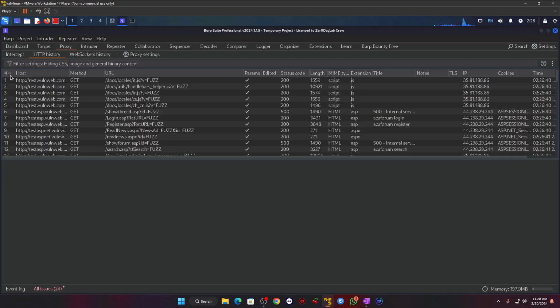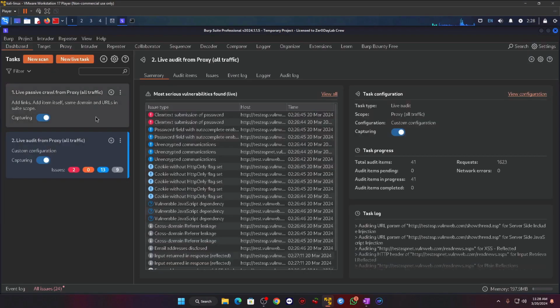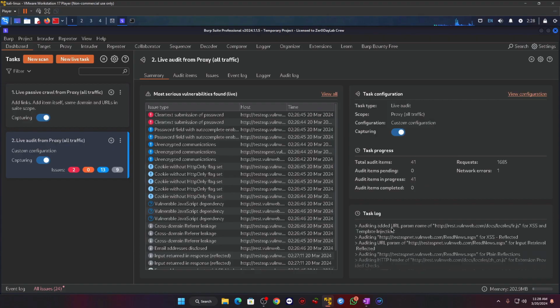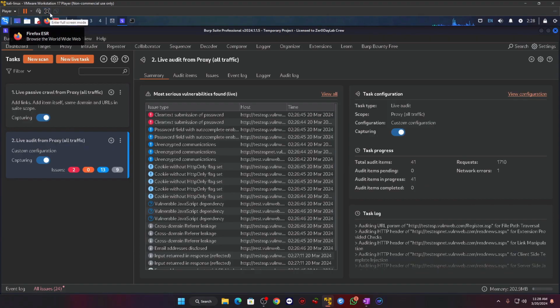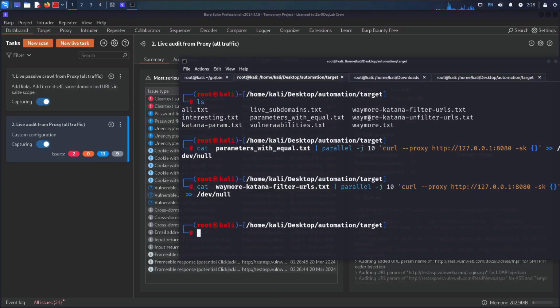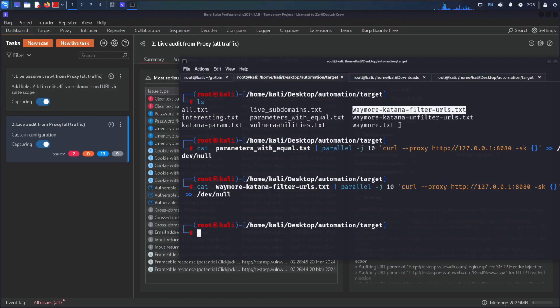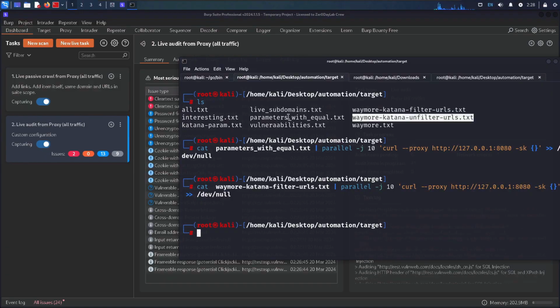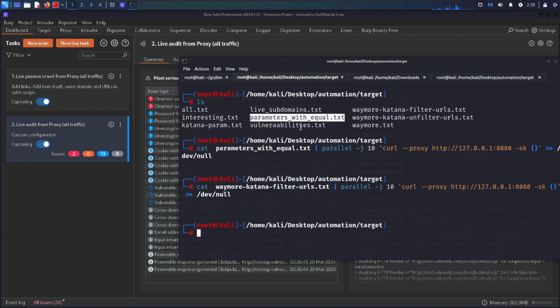From here you will be able to see all the requests, and in the dashboard you can see that our task log is running. Basically, what we are doing is taking those endpoints that we have discovered and stored, for example, Waymore Katana filter URLs, Waymore Katana unfilter URLs, and parameters with equal to .txt.